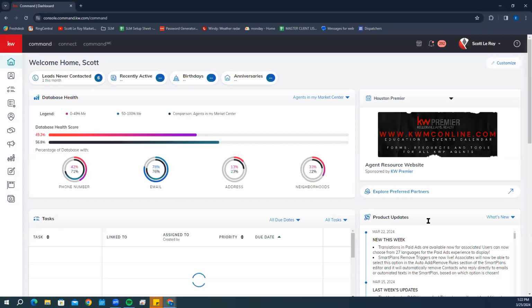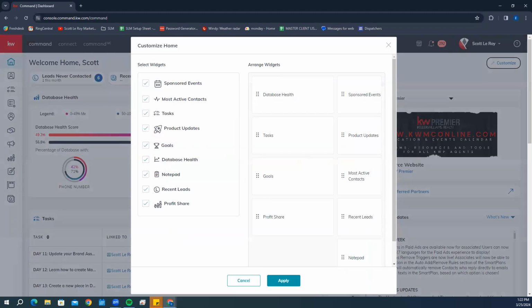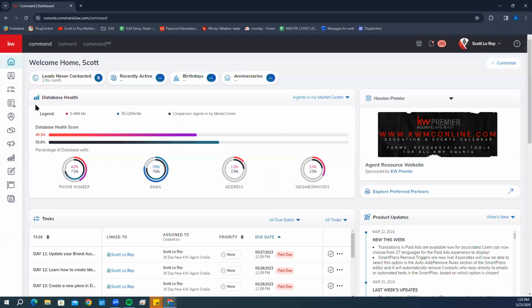All right, so back on the dashboard here, you're going to see, again, our dashboards may look a little different, and that's because the dashboard is customizable. You have all of these different widgets. You can customize by clicking on this customize option on the top right. Over here you have the options to select which widgets you would like shown, and then you can arrange them on the right-hand side. Once you get them to a place where you like how they look and the accessibility of them, you can click apply at the bottom and it will update them here.